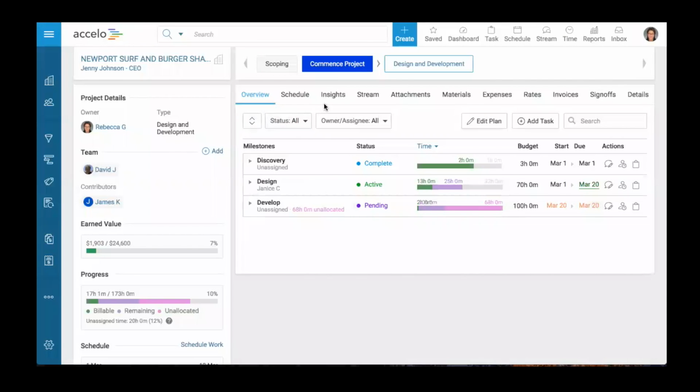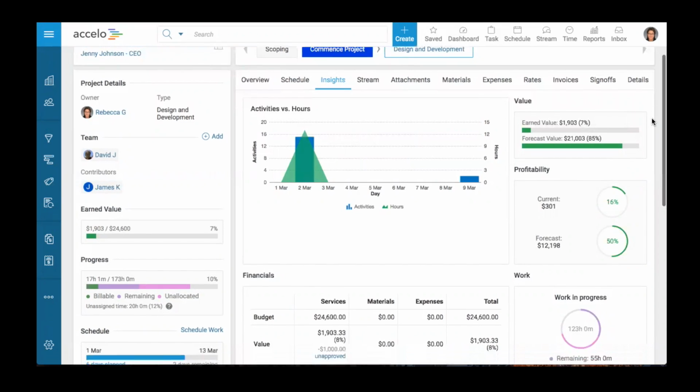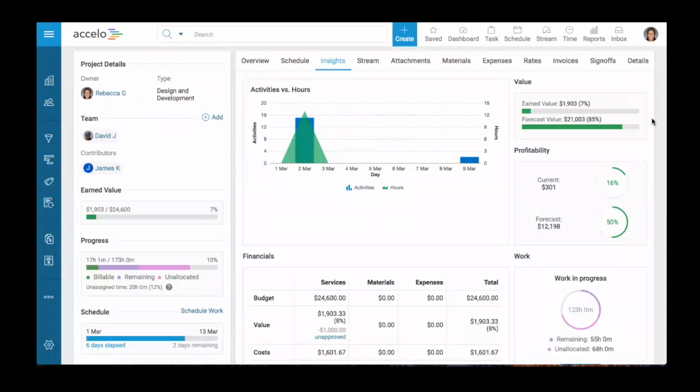Now, underneath the Insights tab, on the right-hand side, you'll see all the key metrics for the value, the earned value, the profitability, as well as the hours or the work. What this will show is how much has already been logged against a forecast of values of all the future tasks that need to be done on the project.